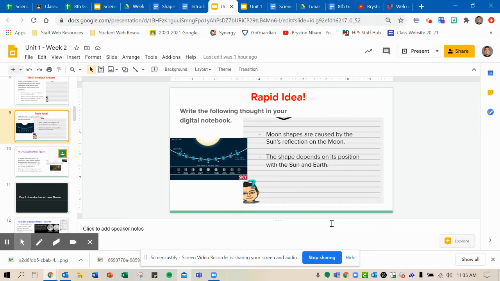For example, when we have new moons, we see a certain model, and when we see full moons, we also see a different order of the moon, sun, and earth. So the different moon phases, or the shapes of the moon, depend on the sun's reflection on the moon. The moon doesn't glow on its own. It glows because it is getting light reflected off it from the sun.